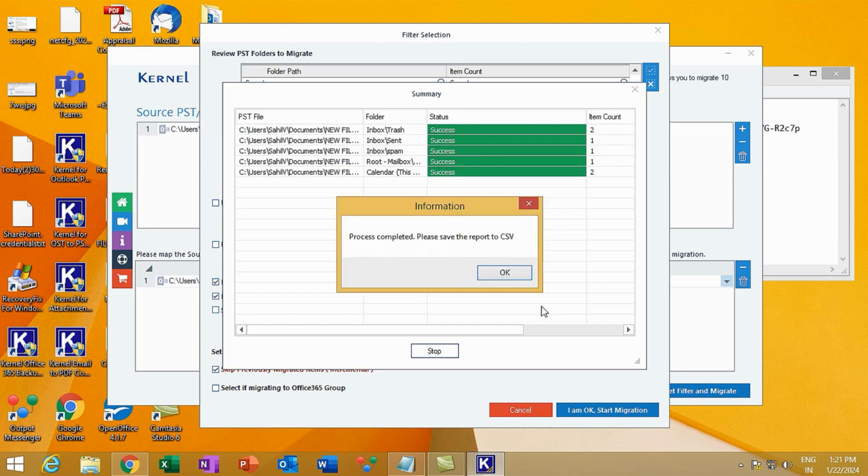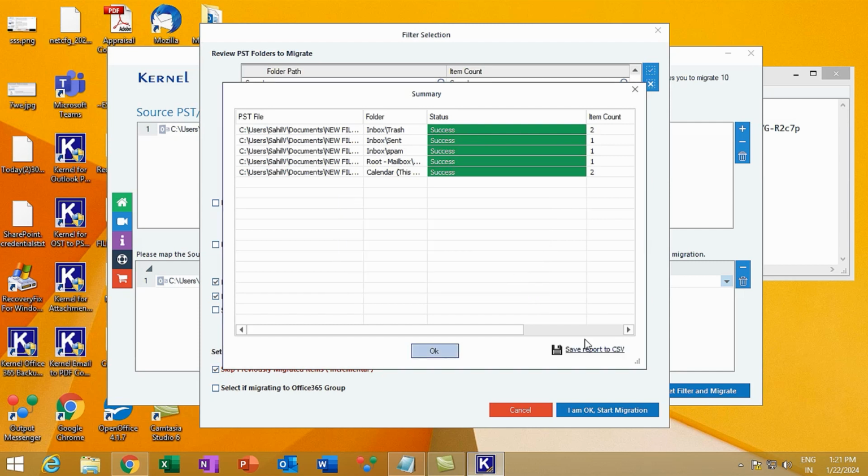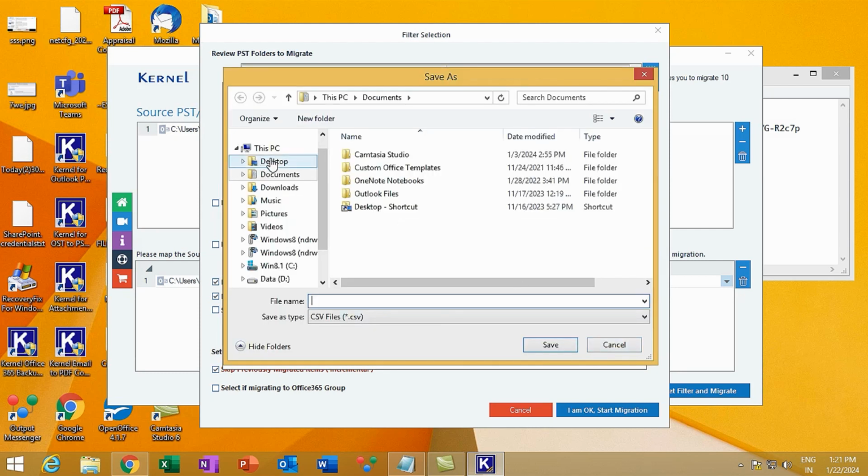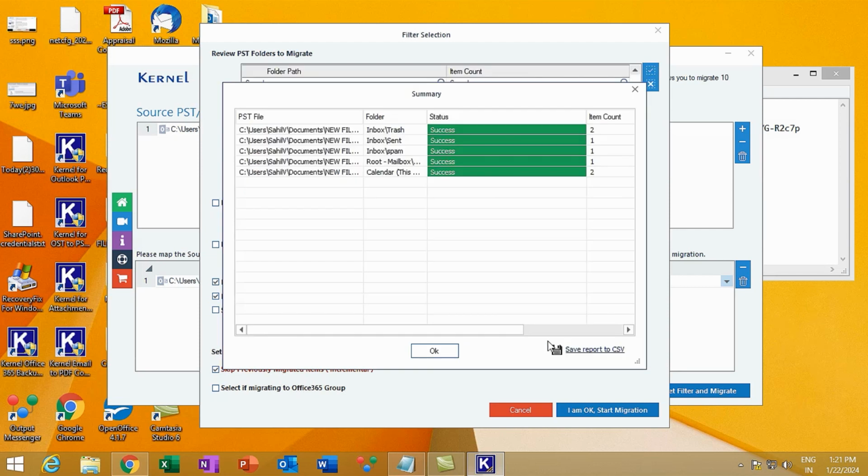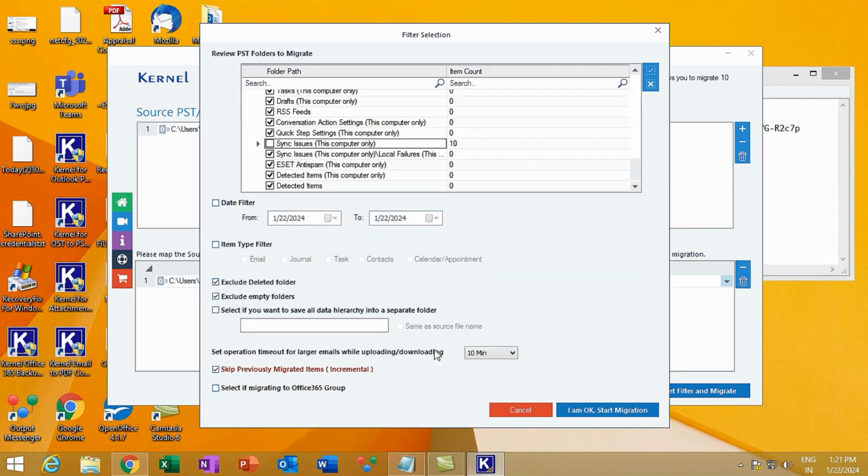Once the process completes, a message will pop up confirming the successful migration. To save a report of this process, click Save Report to CSV, choose a location, and tap Save. And that's it. You've successfully navigated the Kernel Office 365 Backup and Restore tool to restore your valuable data.